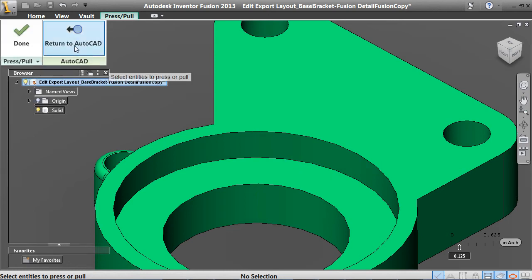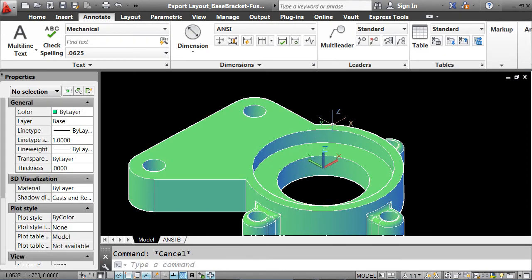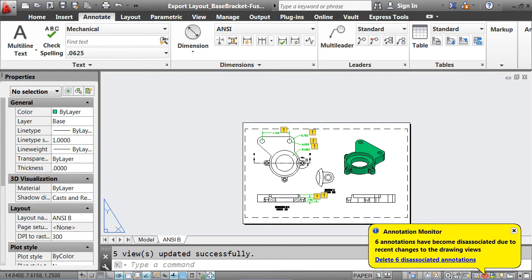I'm going to return to AutoCAD. When I come back into AutoCAD, you can see that the changes have occurred. Let's check the ANSI B layout, our sheet of paper, and what has happened. For some reason, my dimensions have not been associative. They were disassociated. Something must have happened, because in many cases when I've done this, the dimensions just reassociate and everything is set properly.